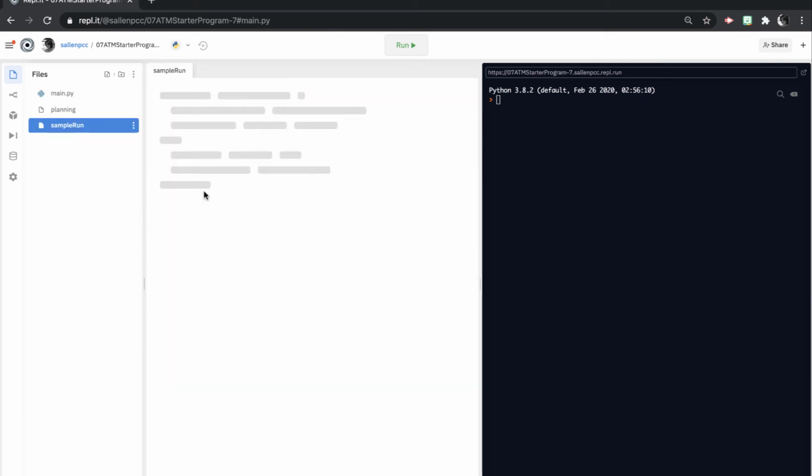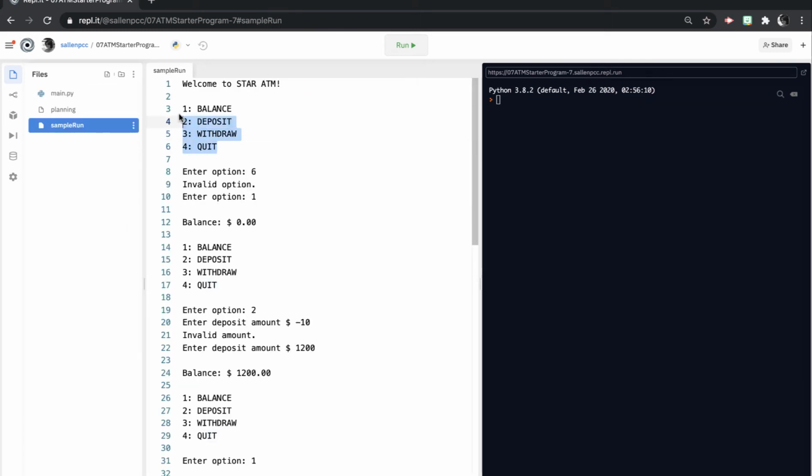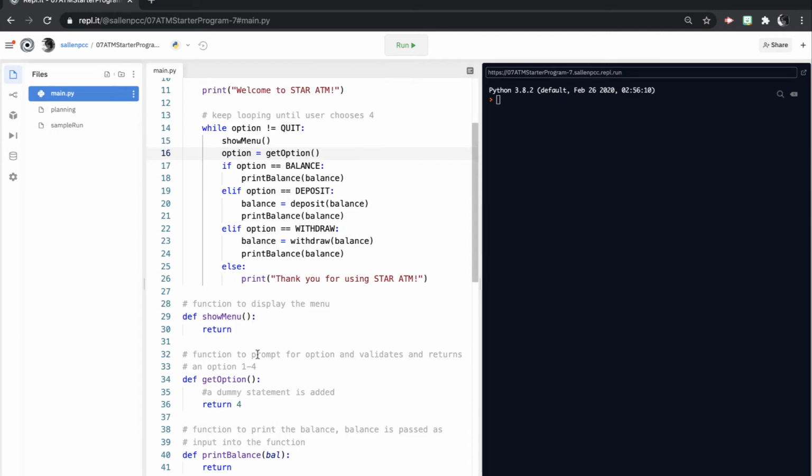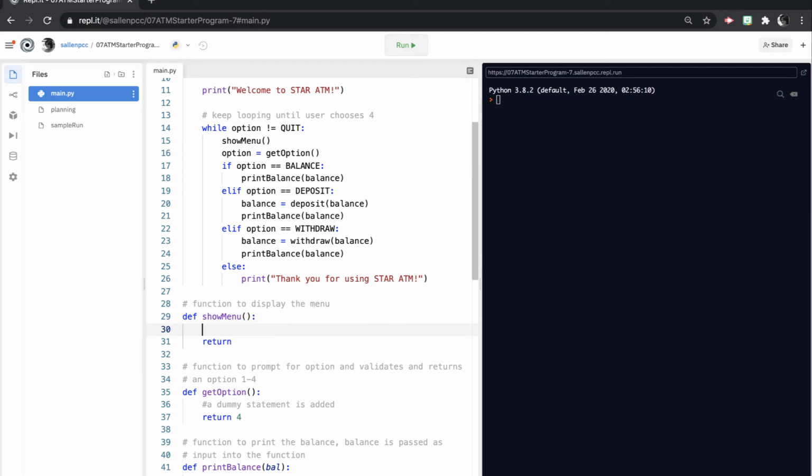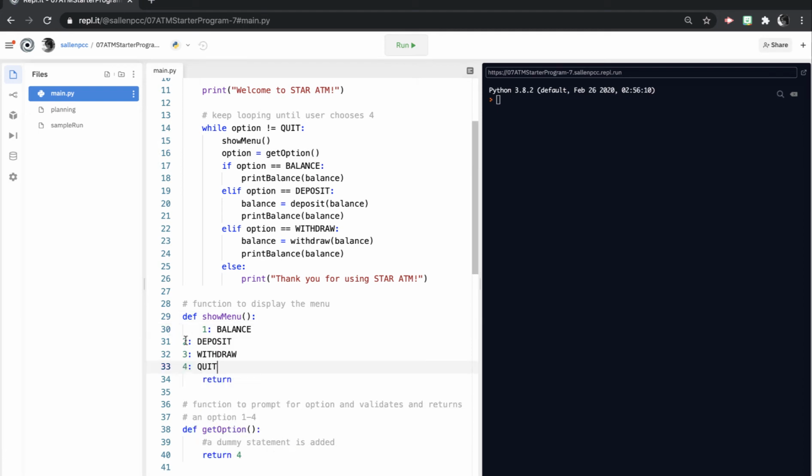So let's go to our sample run and see what that menu looks like. So I'm just going to go ahead and copy that, and then I will put it in here. And I'm just going to print these menu items.